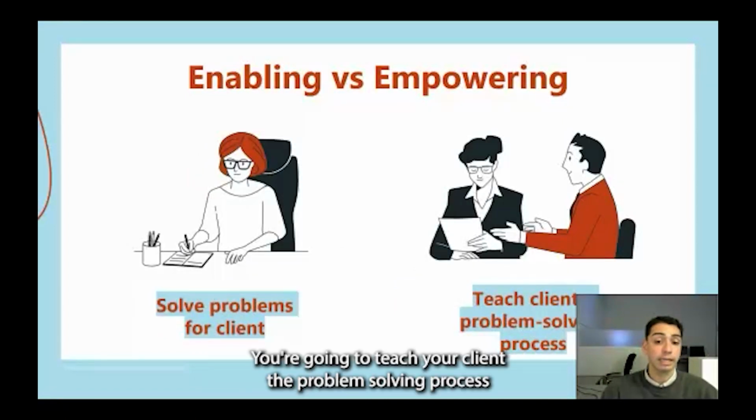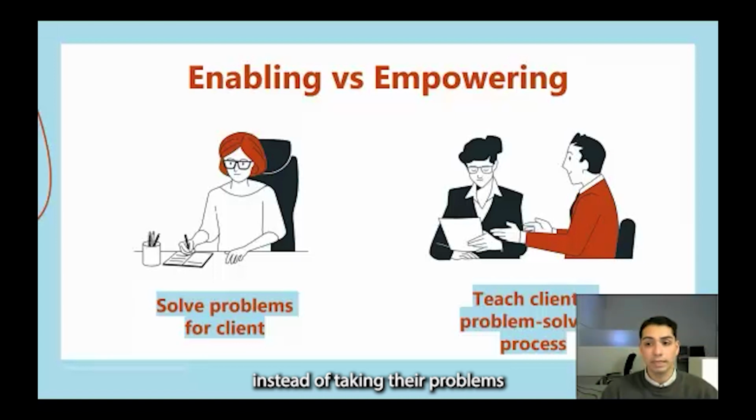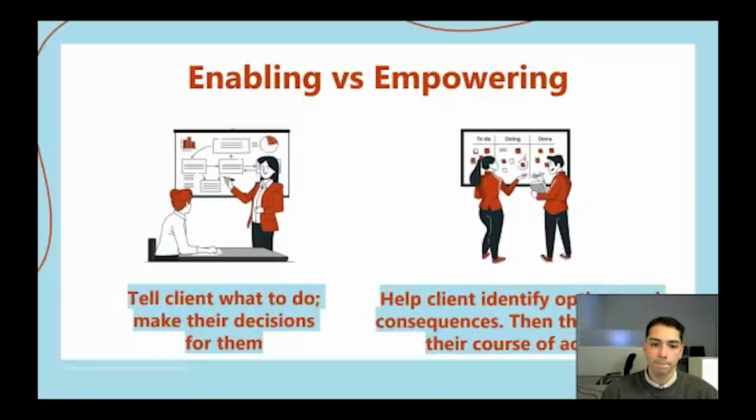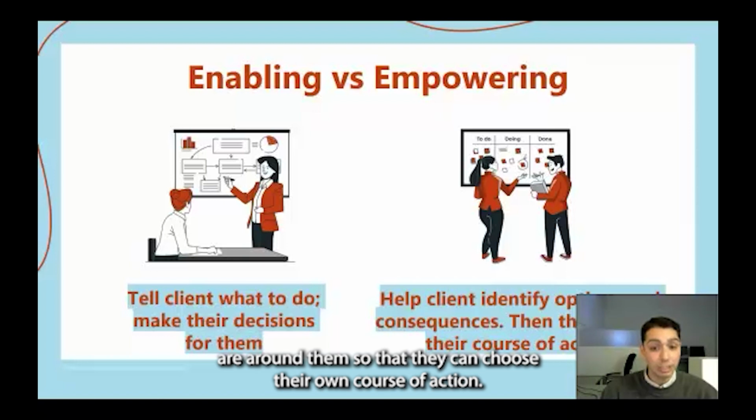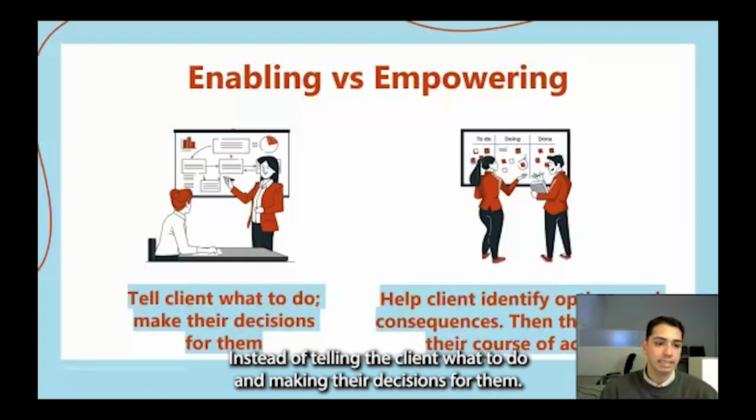You're going to teach a client the problem-solving process instead of taking their problems and trying to figure them all out for them. You need to be able to help a client identify what options and consequences are around them so that they can choose their own course of action instead of telling a client what to do and making their decisions for them.